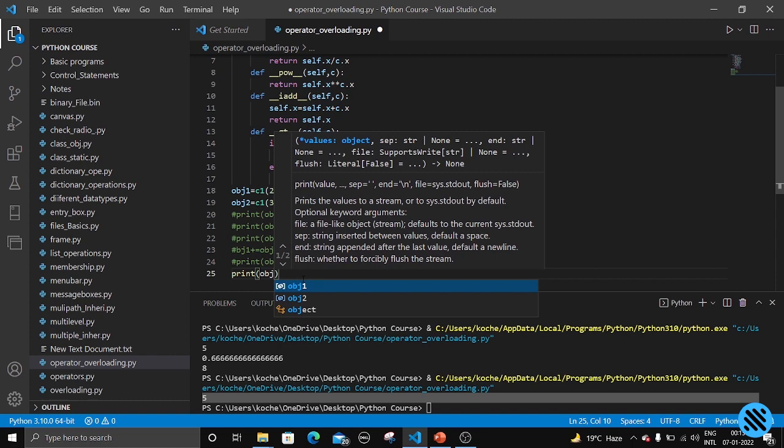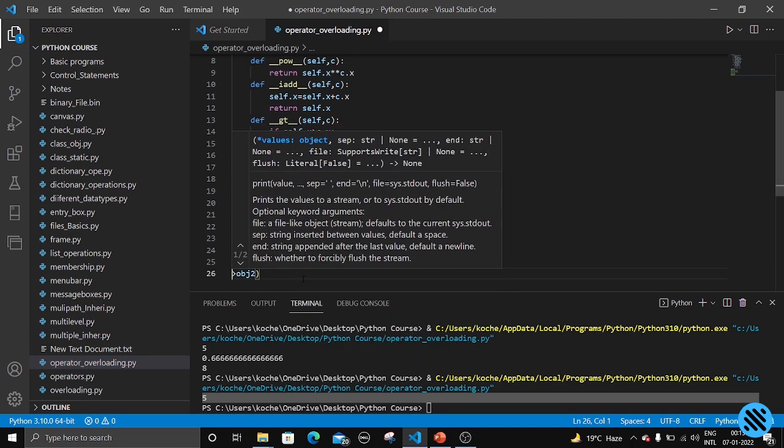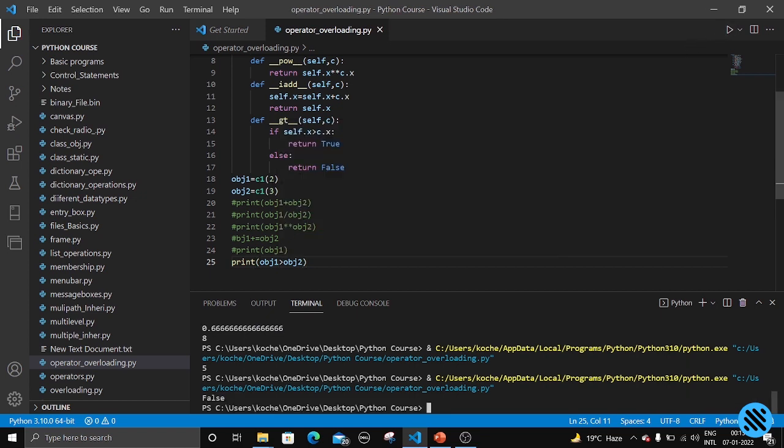Now let us just write obj1 is greater than obj2. Now if we run this one, we're getting false. Why are we getting false? Because 2 is smaller than 3. Now what if I do 20 here?